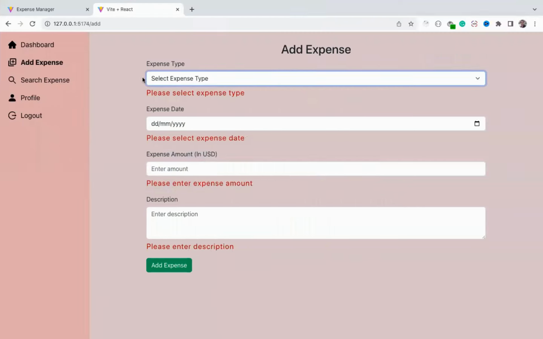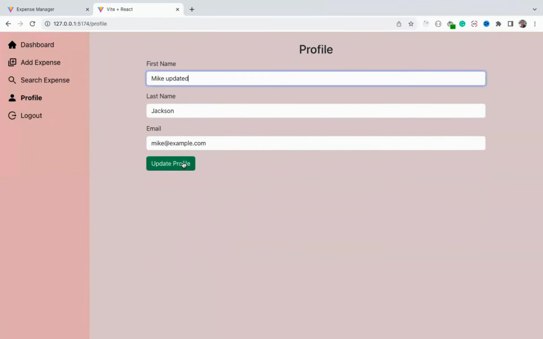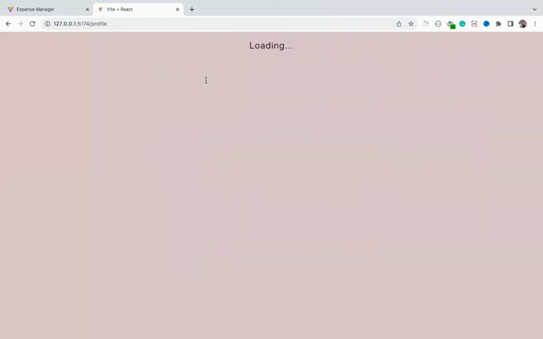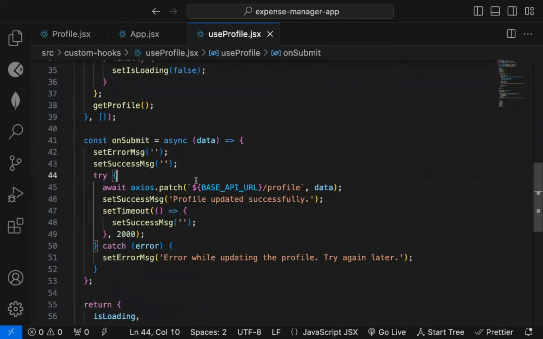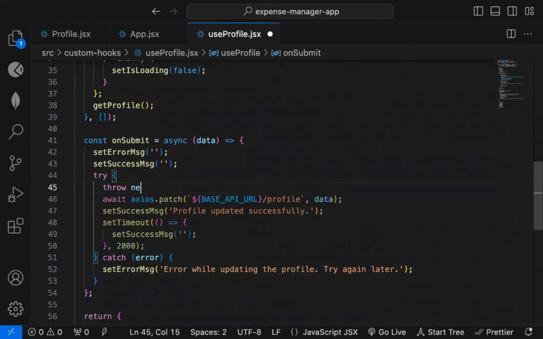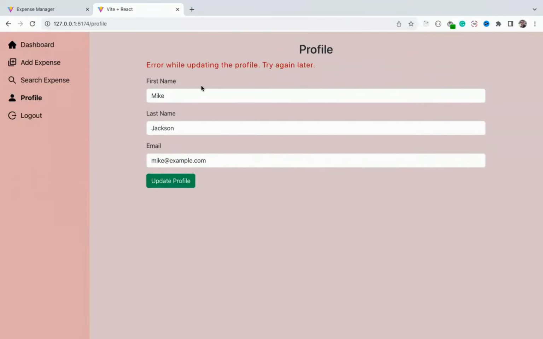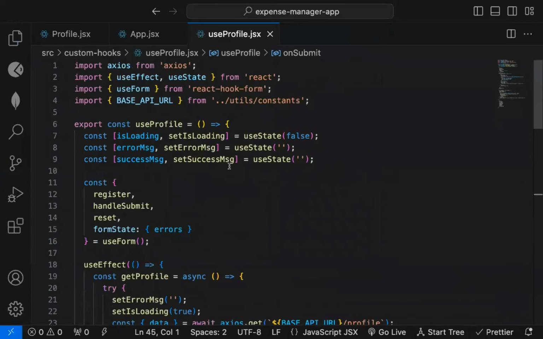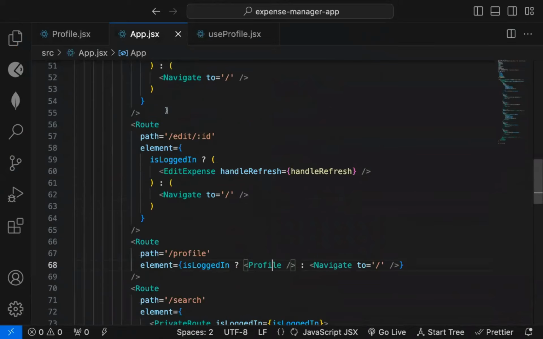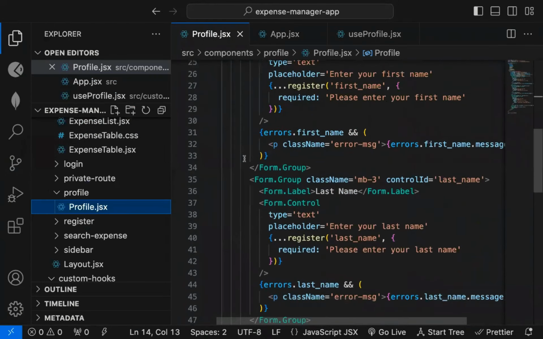That's photo profile and it's working. Updated successful. Refresh. So this is for loading. This is for updating. So if you throw error in try, catch will execute, and we are showing the error in catch. This is also working fine. So this much refactoring is fine. Swap is also refactored. Profile is also refactored.